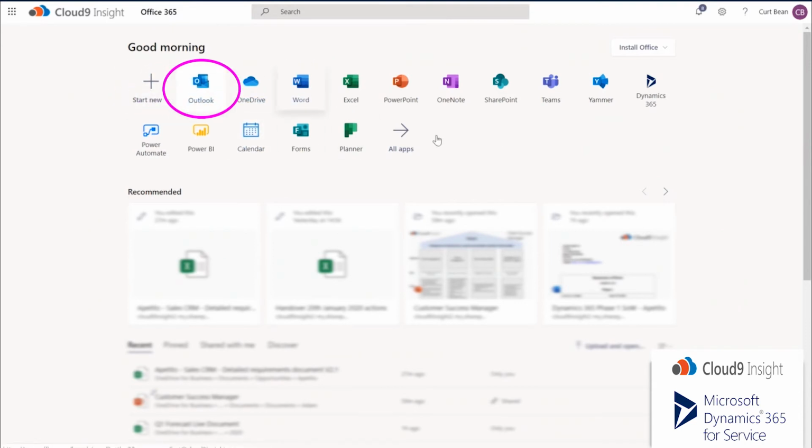So Outlook for your emails, SharePoint for your document storage, and also your templates for any of the Office applications as well. You can also utilize Teams and Power BI as part of the native integrations as well. So there's a lot of connectivity with tools that you're probably already familiar with and using on a daily basis.